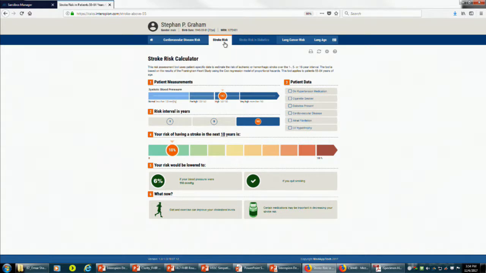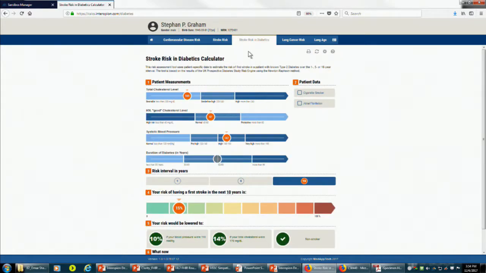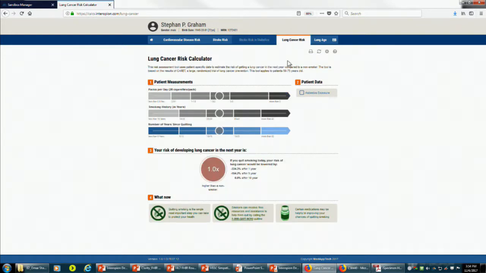We have a stroke risk calculator which follows a similar format. The stroke risk in diabetics calculator does not have sufficient data at the moment. We have a lung cancer risk calculator. I don't have any data for this patient for lung cancer, so I'm just going to add some data by tweaking the sliders left and right.